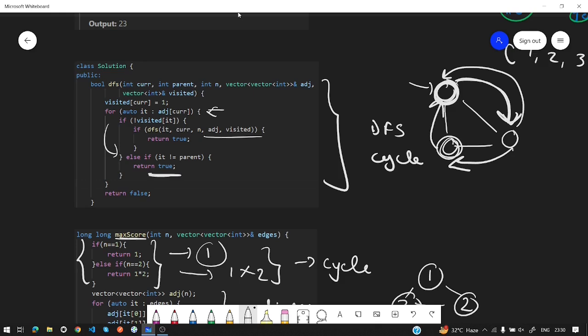we will return true. And in any of the DFS calls, if we get a cycle, from there also we can return true. After visiting all the nodes, if we did not detect a cycle, we will just return false. So it is a simple DFS to detect a cycle. You can just Google it, you will understand it better with a lot of finer presentations there. So you can check that too.